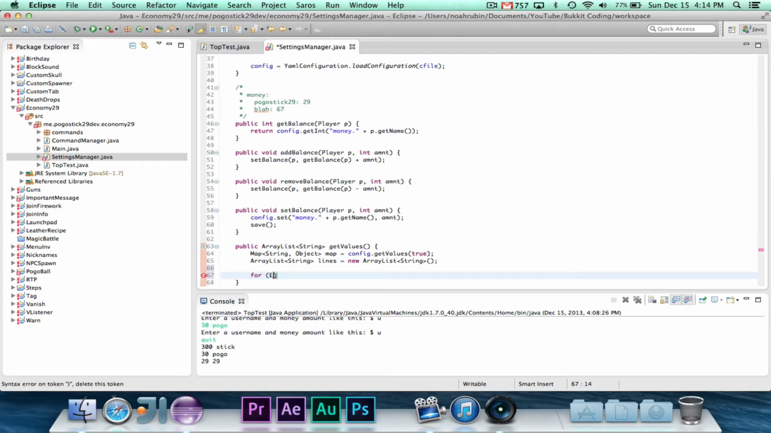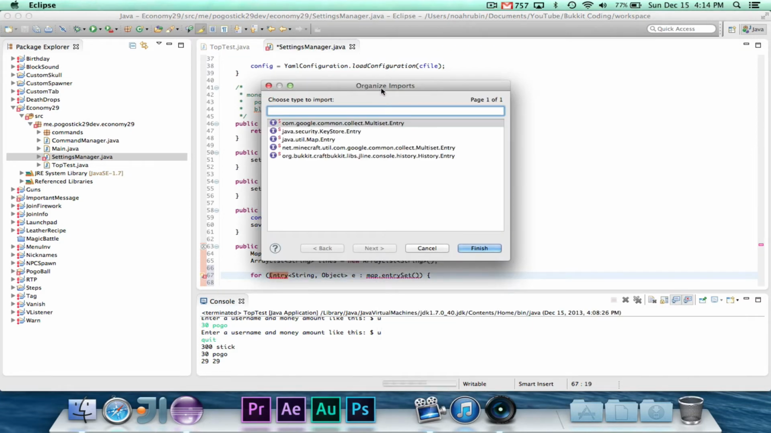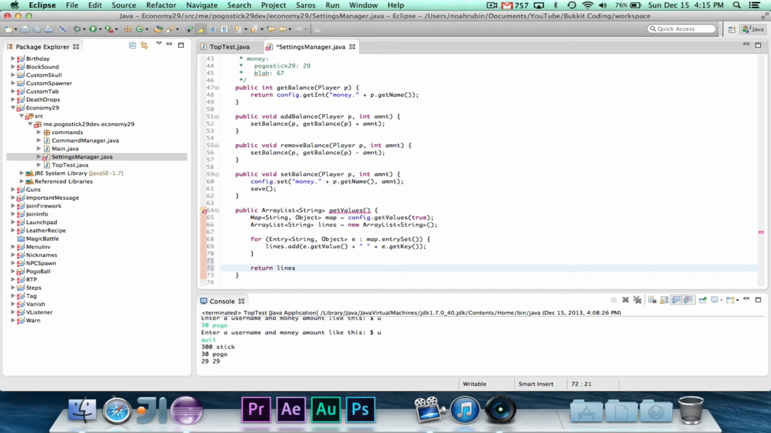First, what we're going to do is we're going to say for Entry<String, Object> e : map.entrySet(). And all you need to know about that is, an entry is basically just a class that has two data points, a key and a value. So by iterating over the entry set, we're going through each entry inside of the map. So we're going to go ahead and say lines.add(e.getValue() + " " + e.getKey()). So if the line is Pogasic 29 and 29, then it will add a line that says 29 space Pogasic 29, which is exactly how we did it in the example. And then we're just going to go ahead and return lines. So this will give me all of the different values.